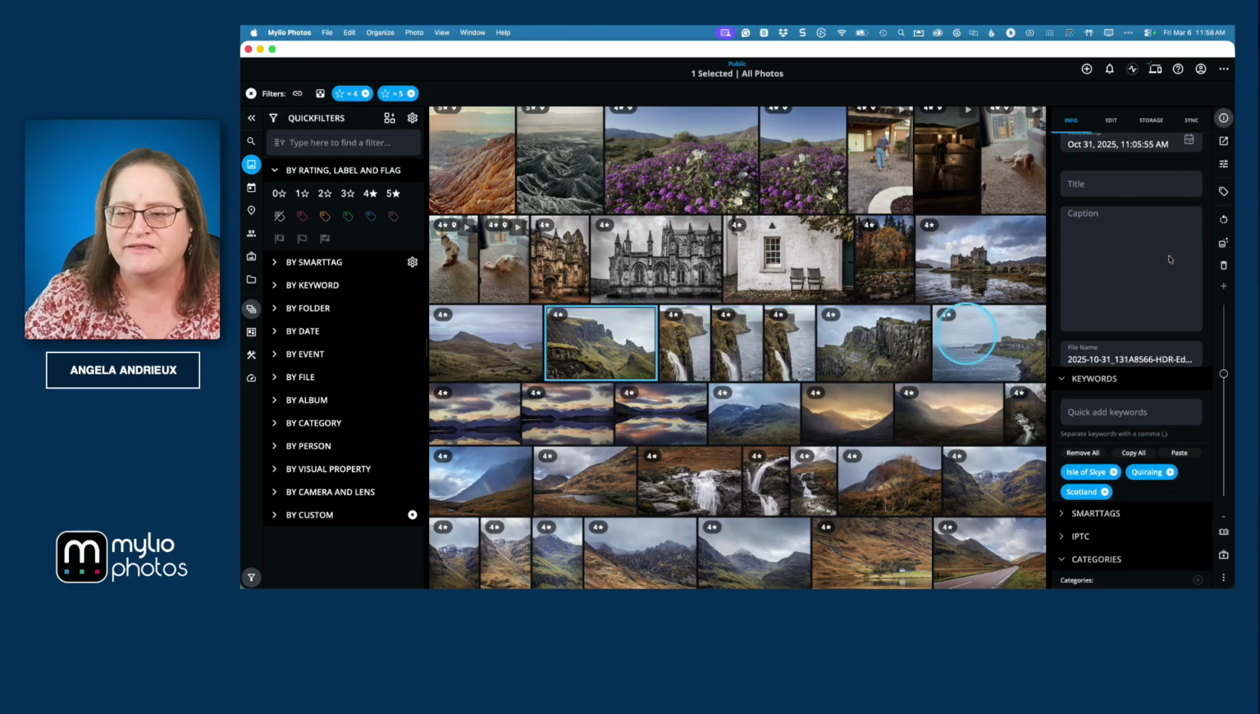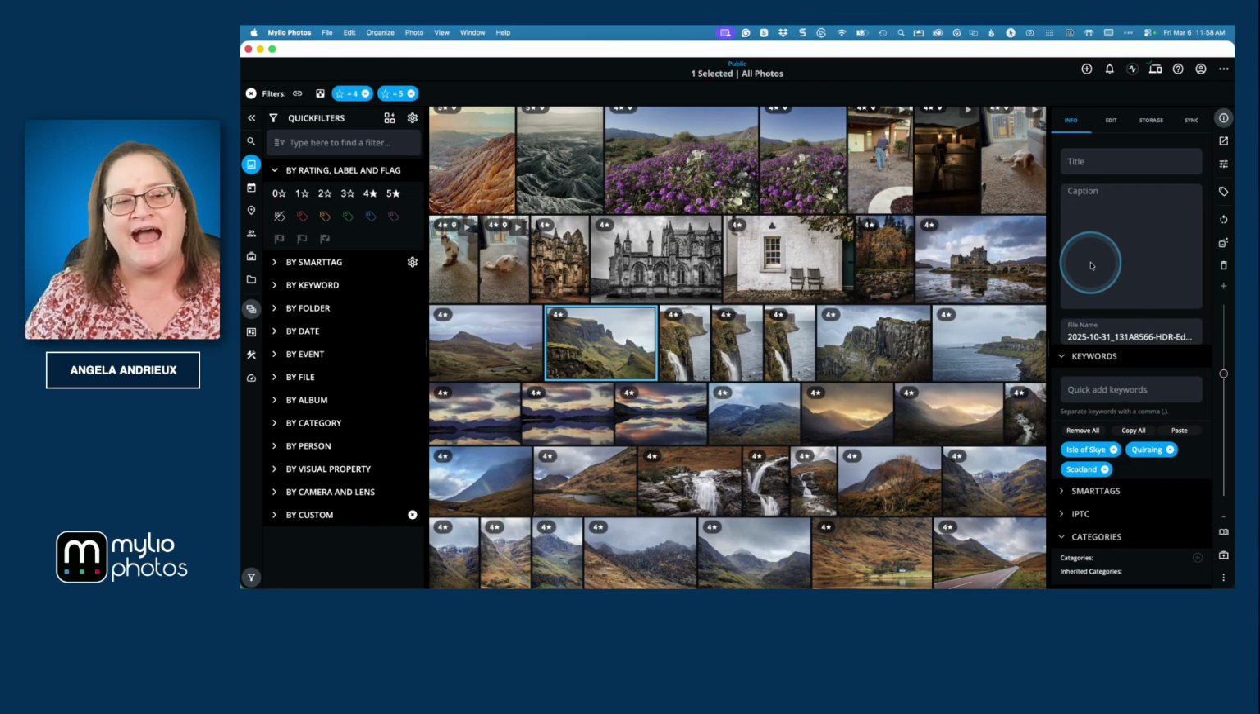If one of them is particularly special, I can put in a title. I can tell a story here with the caption. And there's a lot of information that I can add here that later on makes these easier to find. Don't do this with everything. Only do this with the best. The things that are the most important to you, those most precious memories, the ones that you've gone through and marked as favorites, those are the ones that you're going to spend the time adding the extra metadata on.